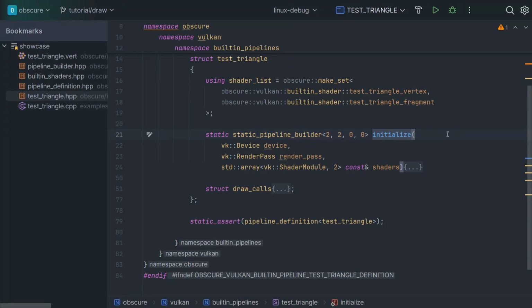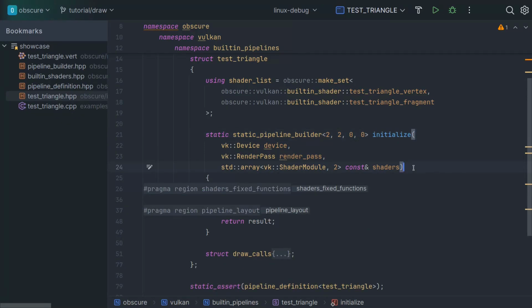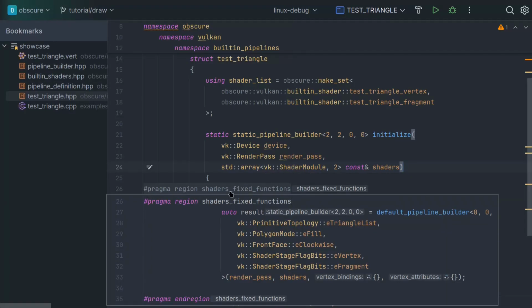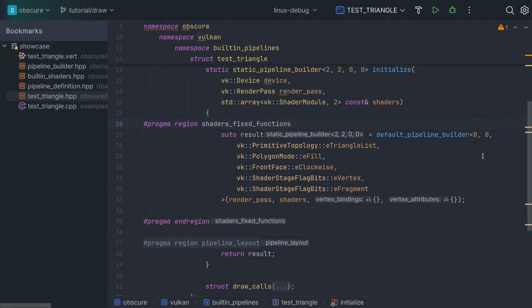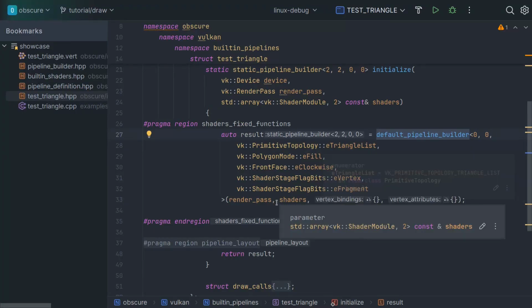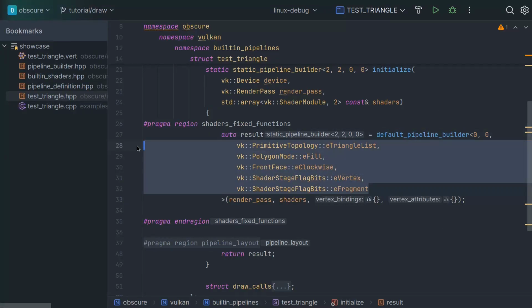But then this initialize function is a bit more involved, because a lot of the customization for your pipeline happens here. That being said, I did try to make some of it more palatable and a bit easier to handle. So I defined this default pipeline builder, which takes a bunch of stuff as template parameters and then configures your pipeline from what you've defined in this.